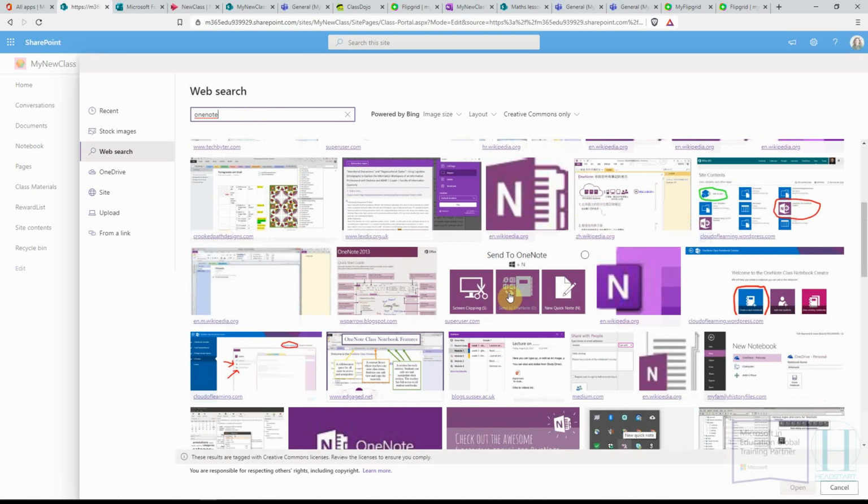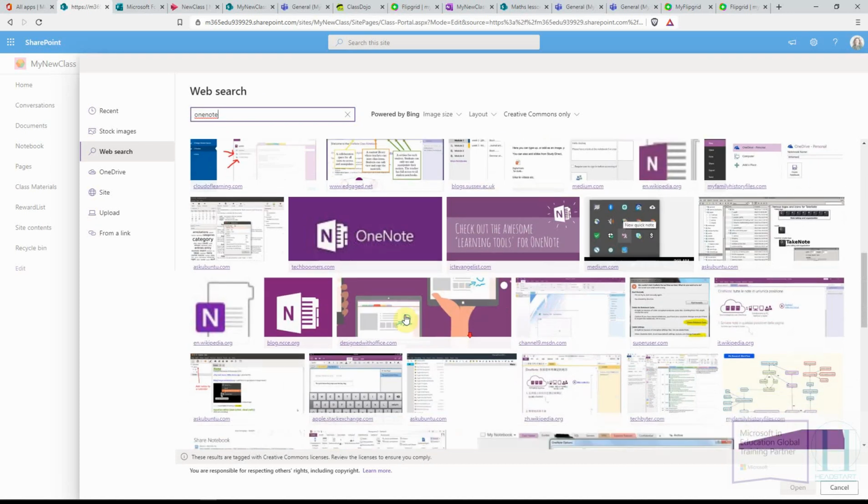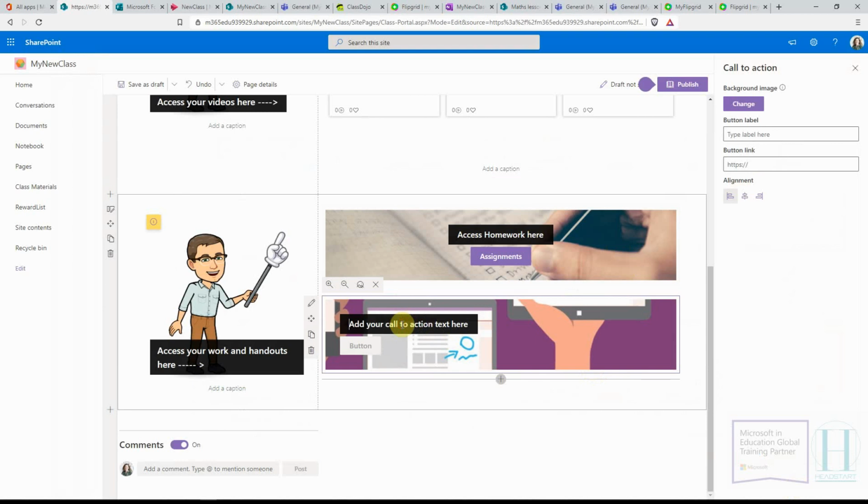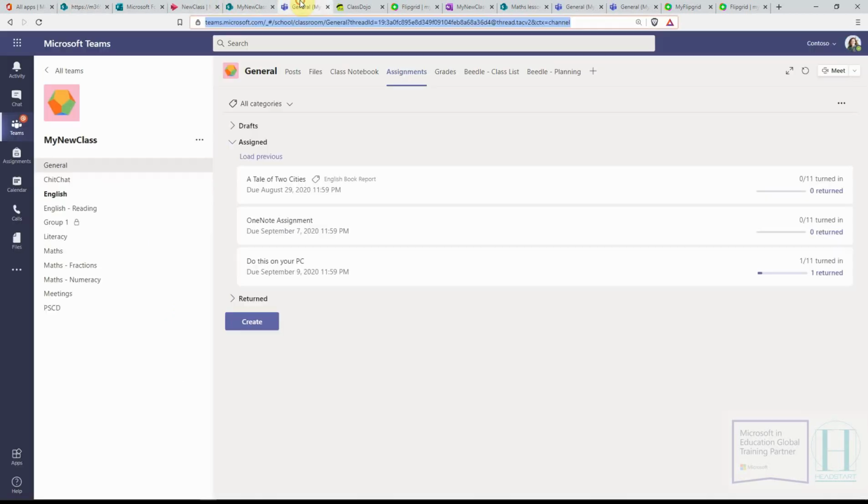And let's say I'm going to take this here as the background for that tab. And the text is going to be access your handouts here. Again, going to align it to the center. And the button link is going to be now to the class notebook section, the resources area.